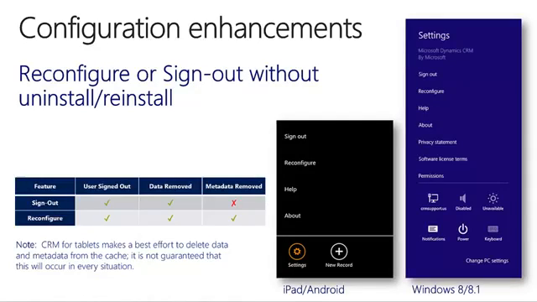When you sign out, your authentication tokens are removed, as well as the CRM records that have been cached for offline access. You can then sign in as the same user or a different user. One thing to note is that the metadata is not removed during sign out. If you sign in as the same user again, this will save time from having to download the metadata again.